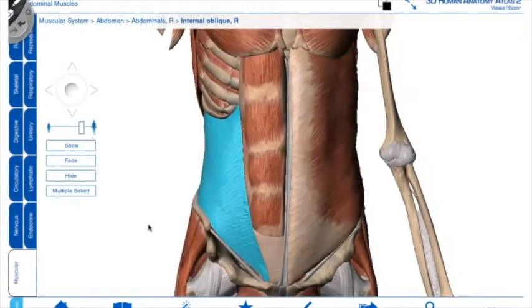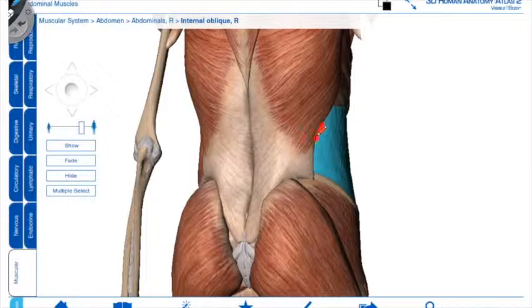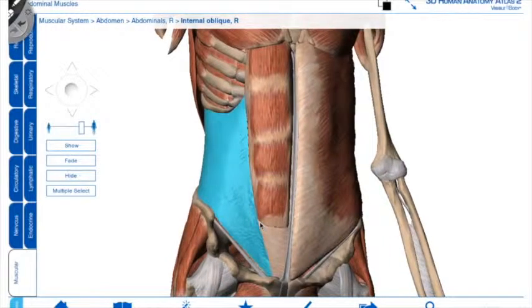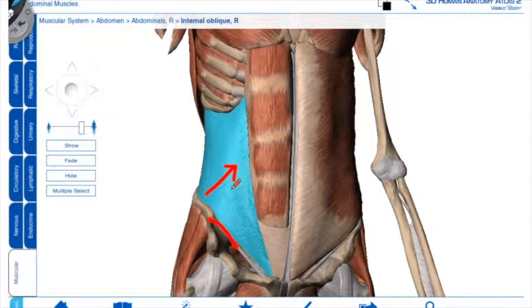Internal oblique originates posteriorly along the thoracolumbar fascia, which I'll highlight here. In addition, it also attaches onto the iliac crest, and also connective tissue deep to the inguinal ligament. The fibers of this particular muscle run perpendicular to the fibers of external oblique. They're running up and forward.